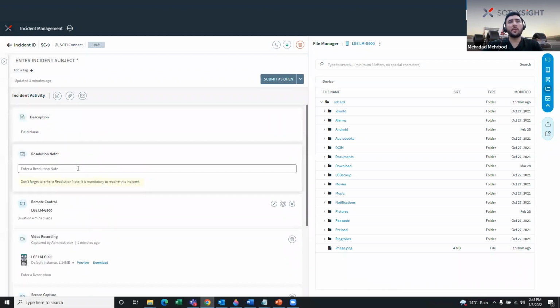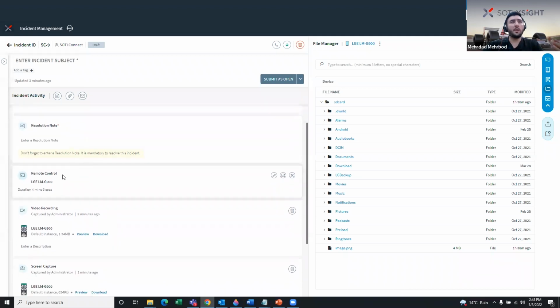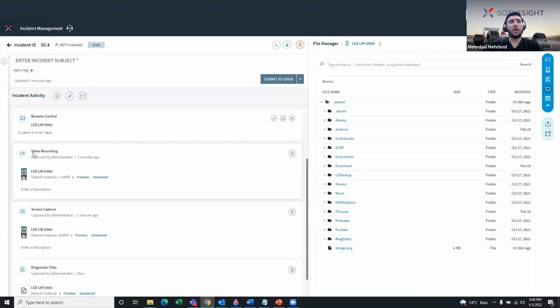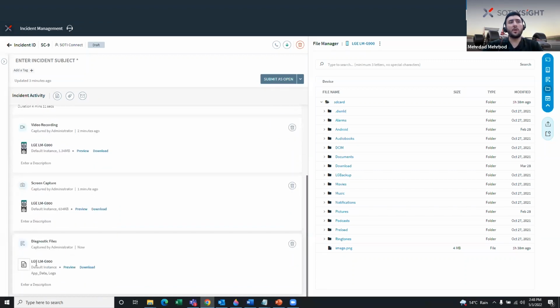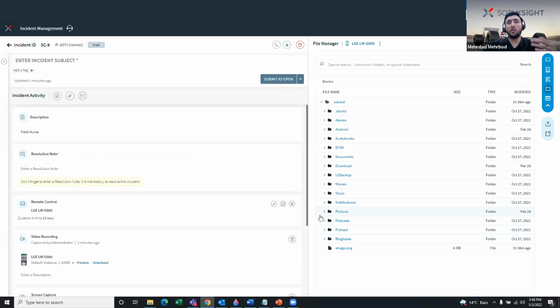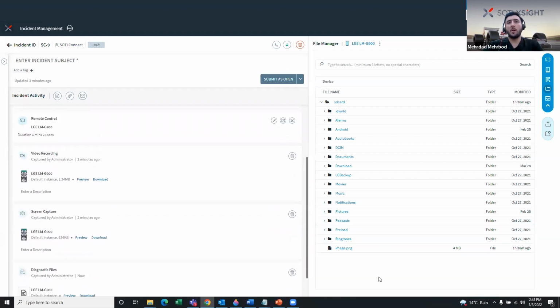I just created a ticket in a minute, and then here I got the video recording of it. I got the screen capture of what's going on. I got the ADB log, so everything is right there. You can just put this in front of any IT technician, and without even seeing the device, they can debug things, and they don't even need to contact the person in the field.